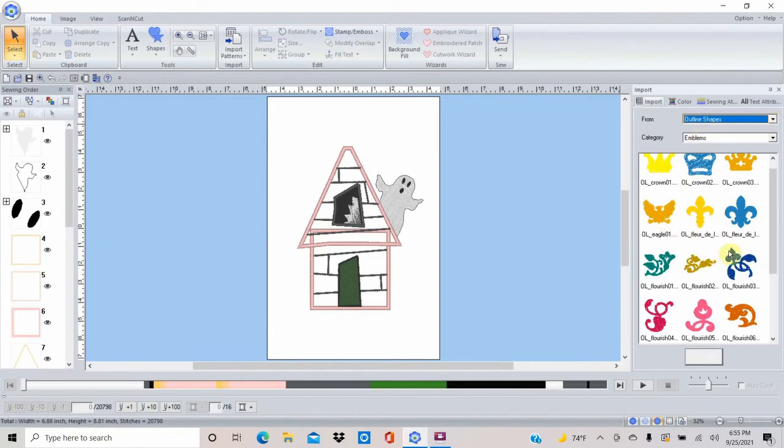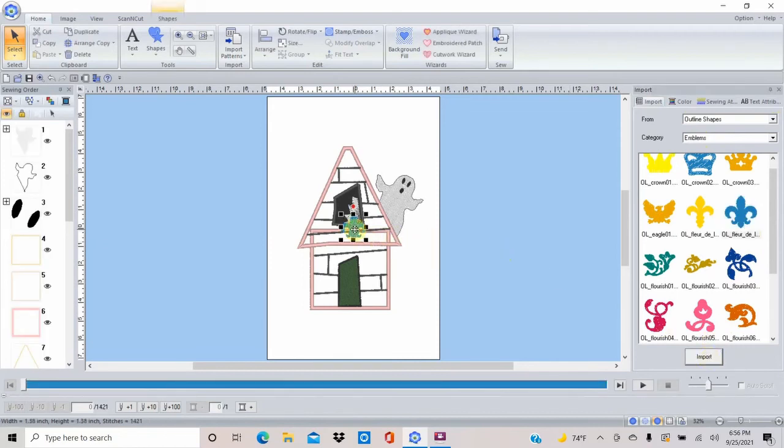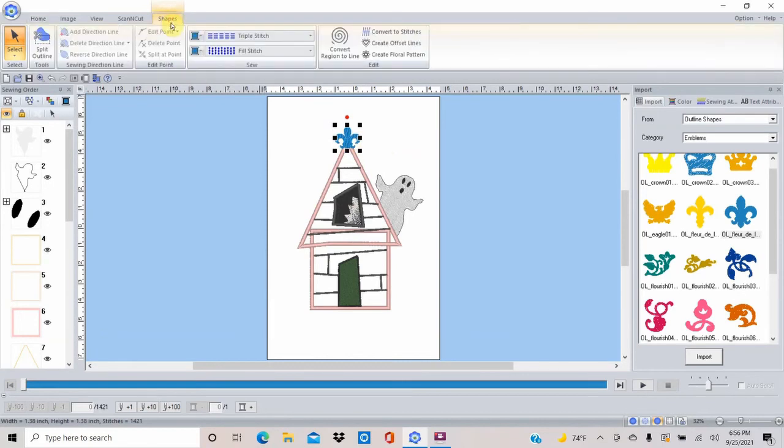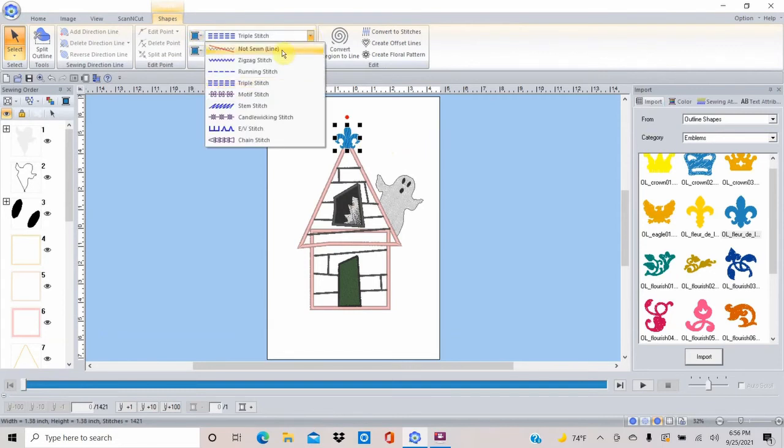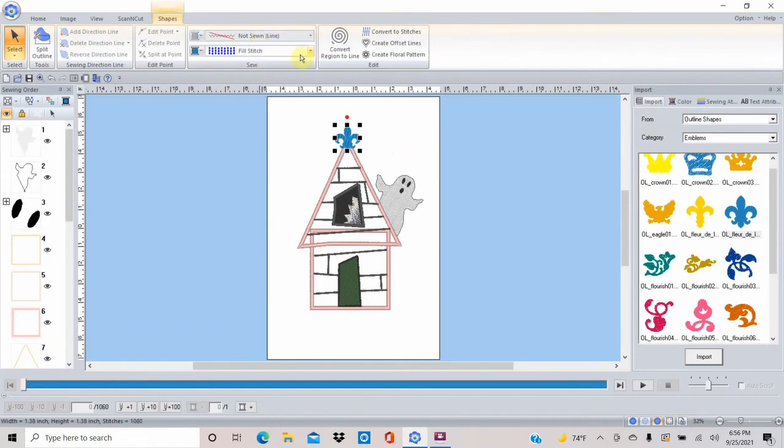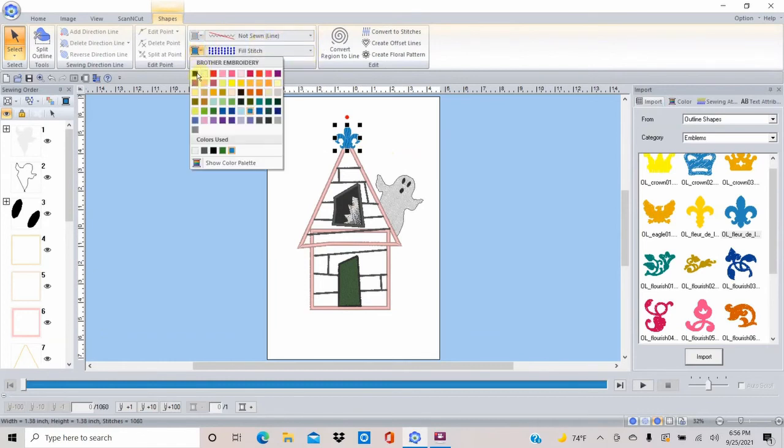And I like these because they're just a shape. They're nothing else but a solid color and a shape. So I'm going to take this one, click on it, and say import, and then move that to the top here. And I'm going to make that under shapes. It says it has a triple stitch around it. We don't want a triple stitch, so let's not sew that. And let's make this black.